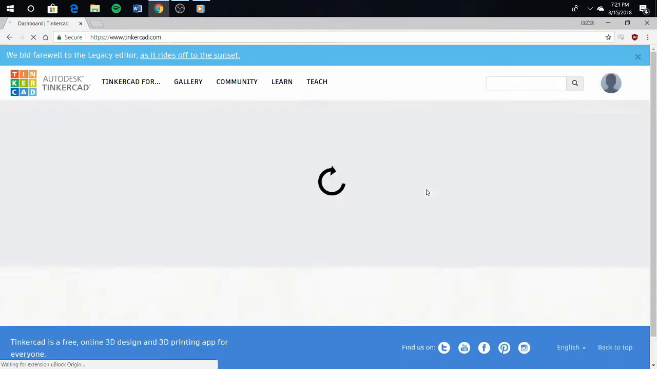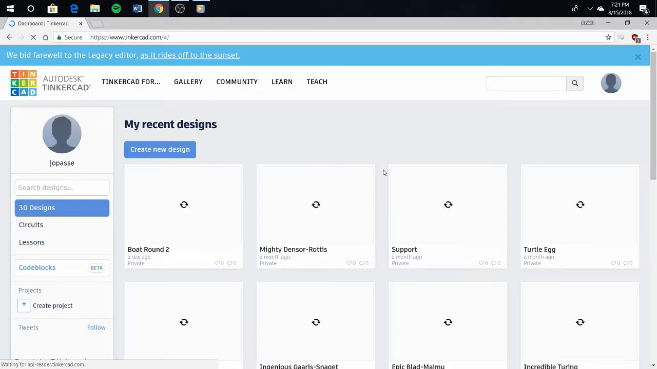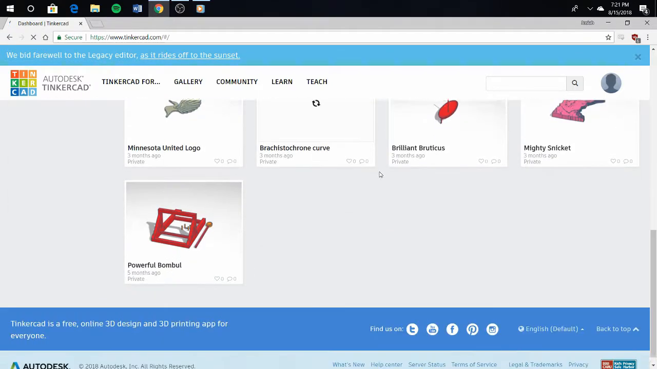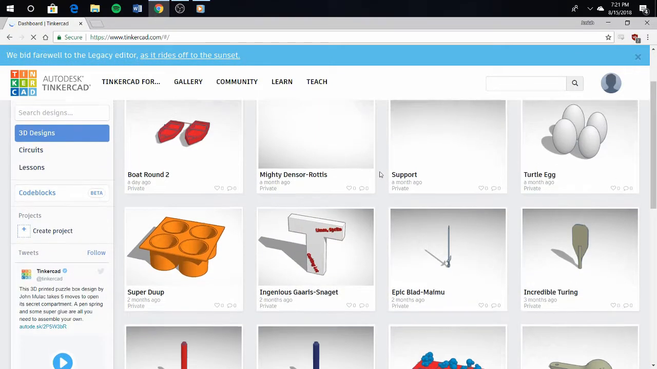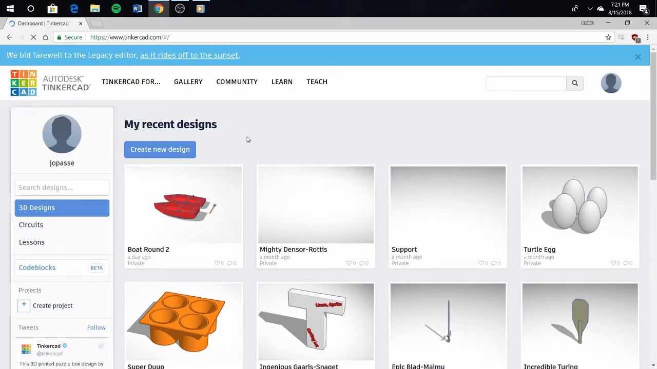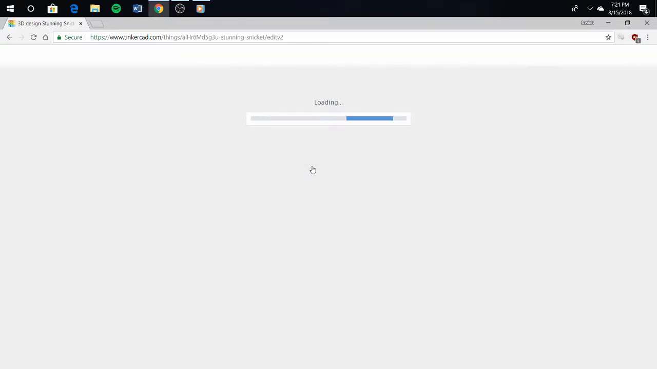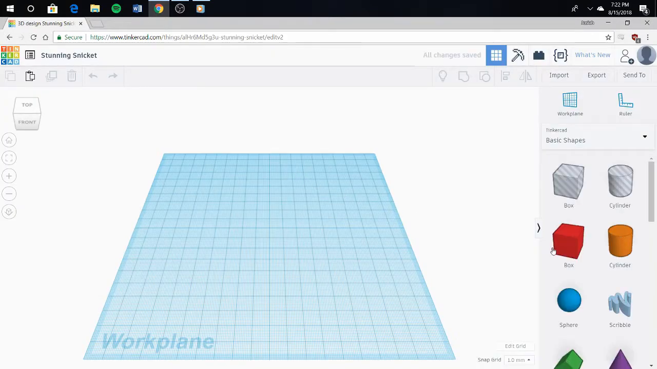Alright, signing in. Once we load up here, it's going to show you all the different things you've designed in the past, and I have a couple of them in here since I've used Tinkercad for a little while already. But what we're going to do now is go ahead and create a new design. It's loading that up, and there we are. Alright, we got a new design here.